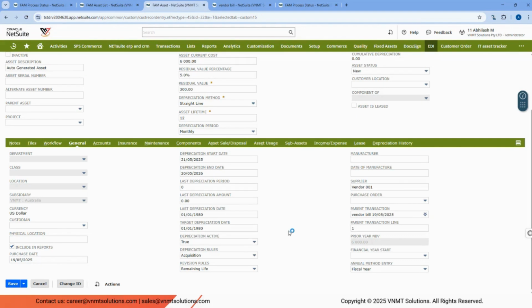Make sure that if you want to run depreciation, depreciation active should be true and the others can be left as they are, so that the depreciation will run. But if you make it false, it won't run the depreciation for these particular assets. Yes, I hope everything is clear. Once this is done, you can run the depreciation.